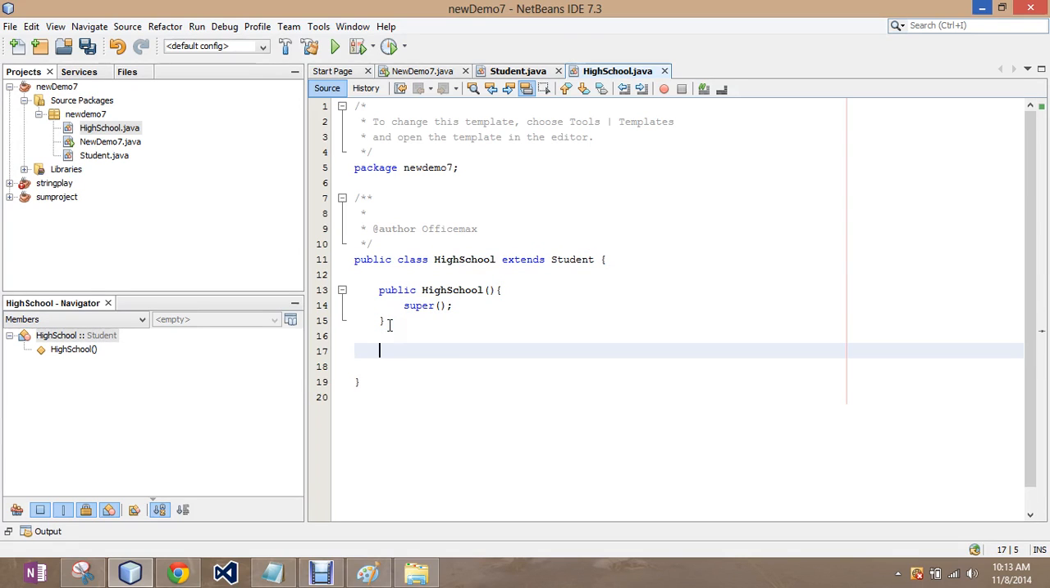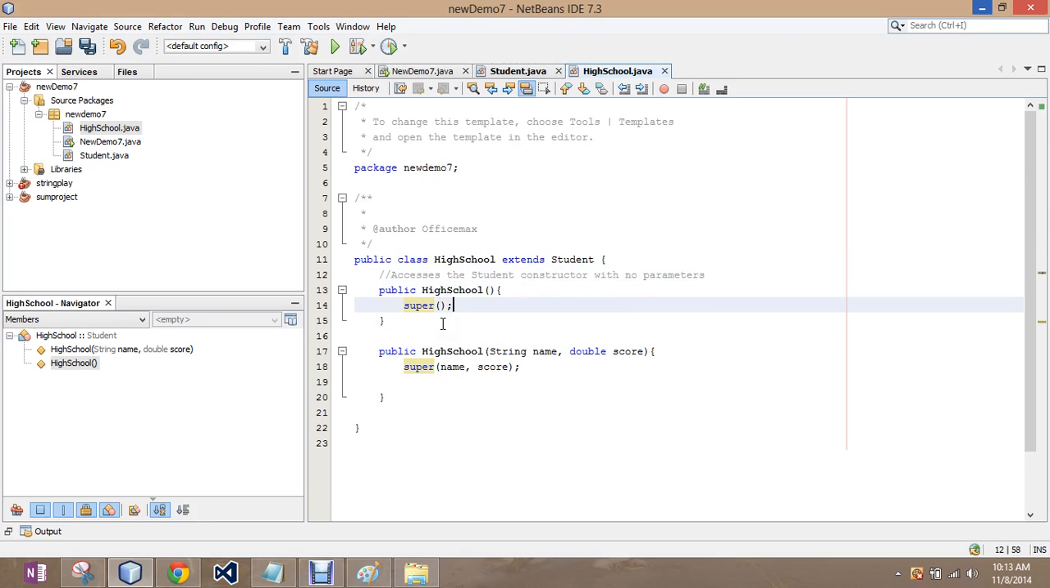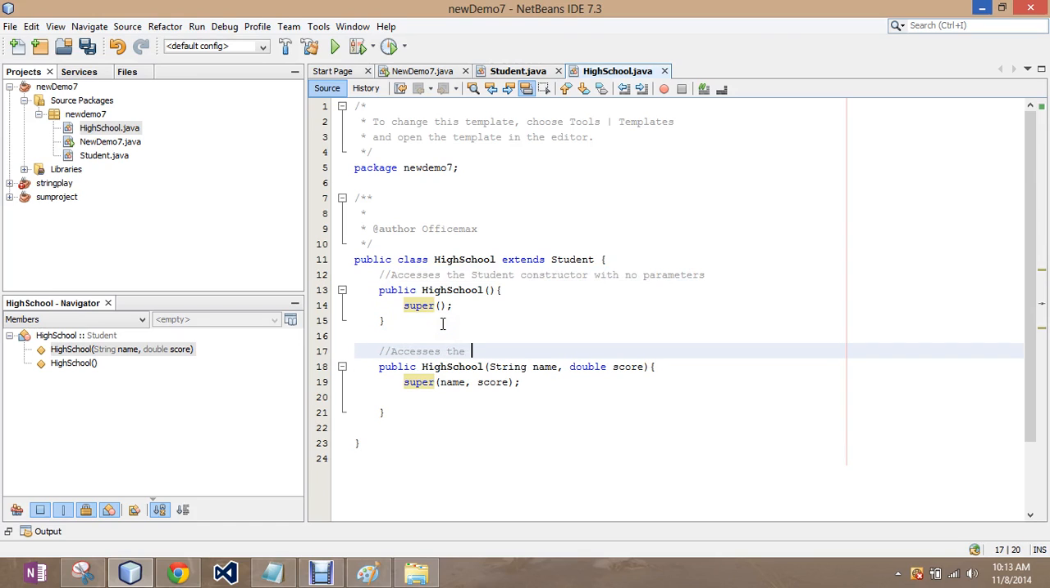The same can be done for the other class. Public high school, do string name, double score. They don't have to be the same names, but of course we can do that. And we're going to call super and pass down name and score. And there you have it. So let's see how I can label this for you. This accesses the student constructor, no parameters. And this here accesses the student constructor with parameters.